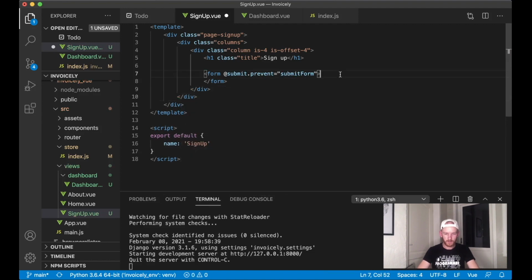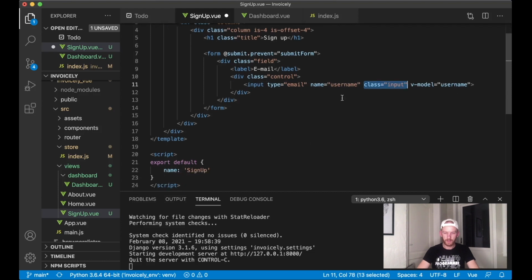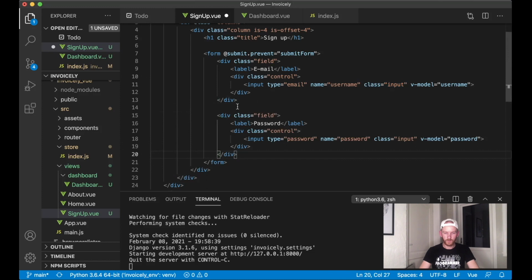It's so typical me. In here I first create a div class field and a label where we're showing email. And then we have a div class control which will hold the input element. We set the type to email so we can expect the email address here. And we set the name to username, class input, so we get some styling from Bulma. And then we set the v-model to username. I will connect this to the data here soon. Then add one more field, give it the label password and a div class control for the input field.